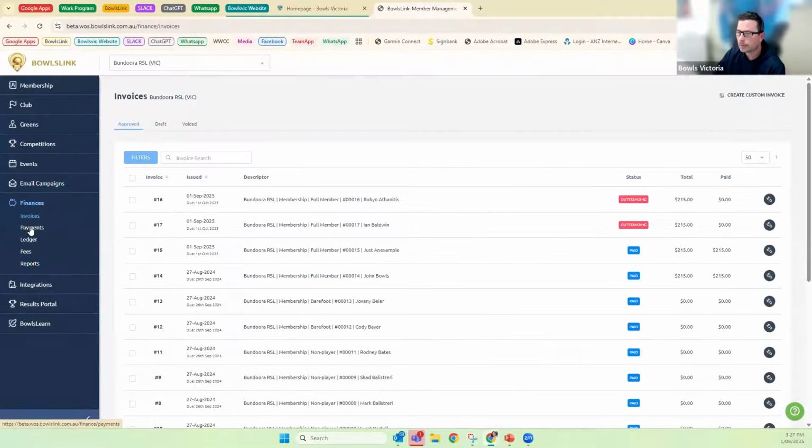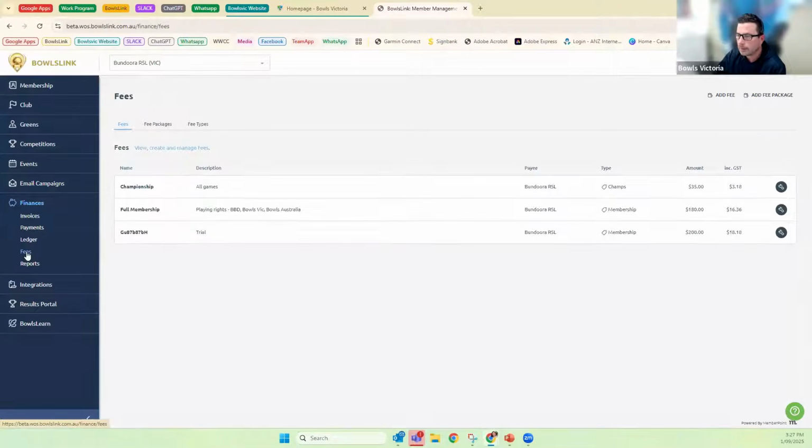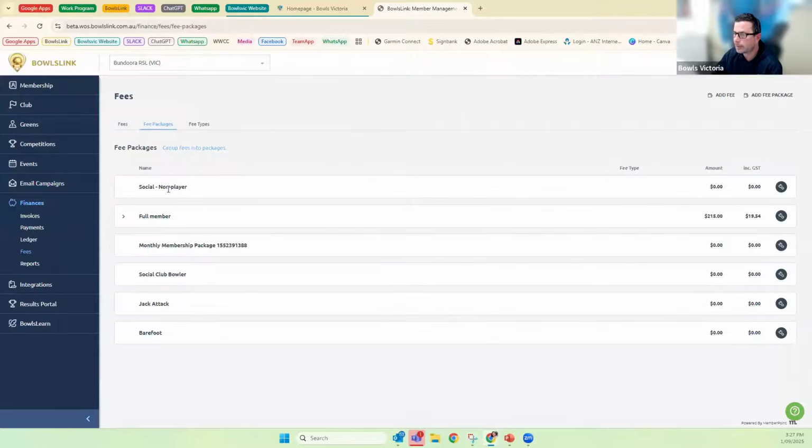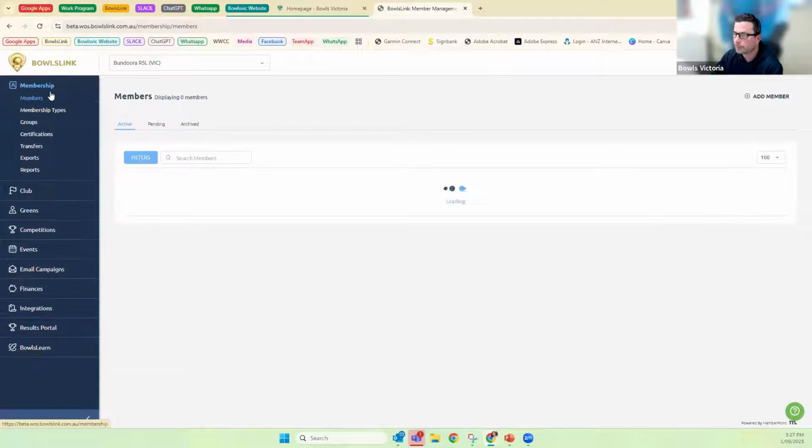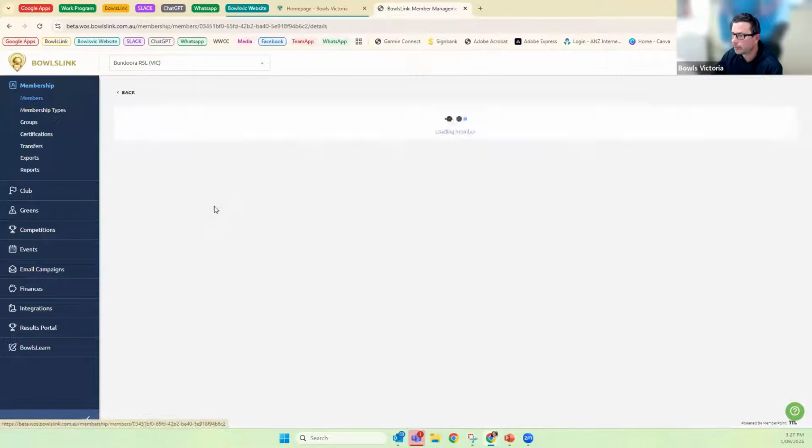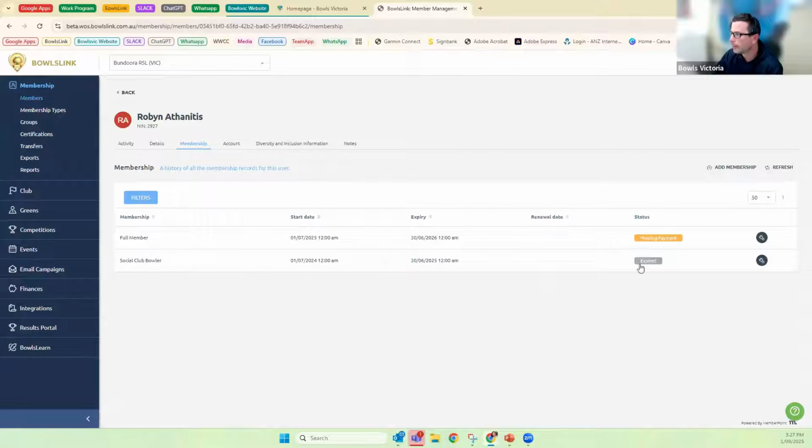All right, finances. The only thing that I would look at here is in fees. If your club decides down the track to actually get your members to pay their memberships or their membership types, you need to put a fee value in here, which flow into fee packages, and those fee packages then flow into your membership types. So just remember, as I showed you before, if I click on Robin and I go to membership, because there's a value in there, I need to record payment, or I need Robin to pay that herself.